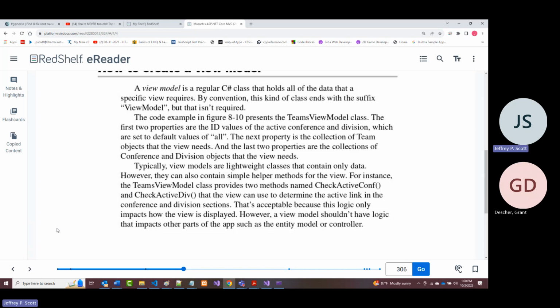Okay. So as it says, the code presents the team view model class. The first two properties, as it says, are set to the default values of all. Then the next is the collection of team objects. Then we get a collection of conference objects. Then we get a collection of division objects, because all of them are working in unison in what we're trying to do here.